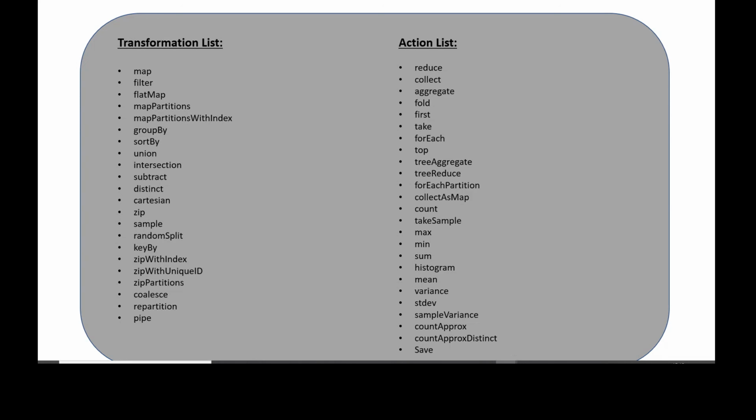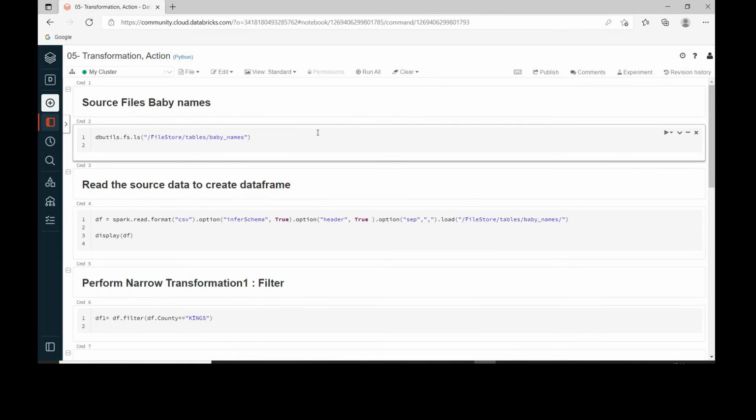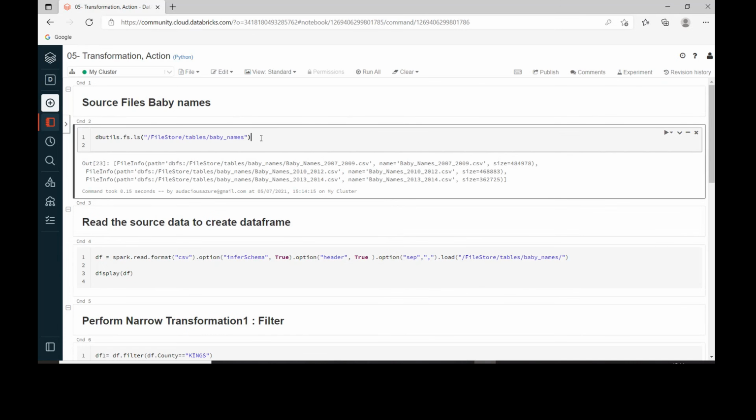I have already created a workspace in Databricks Community Edition. I have also created the cluster. It is up and running. In order to proceed with this demo, first we have to create a sample data frame. For that, we have to read sample data. I have already uploaded 3 CSV files under baby names in the Databricks file system. Let us see the files first. I'm executing this one. Here you can see there are 3 CSV files.